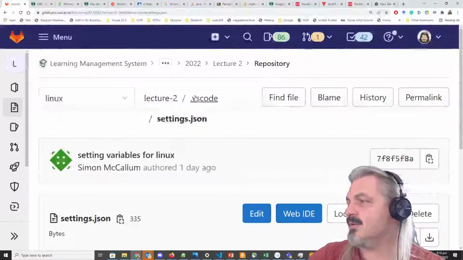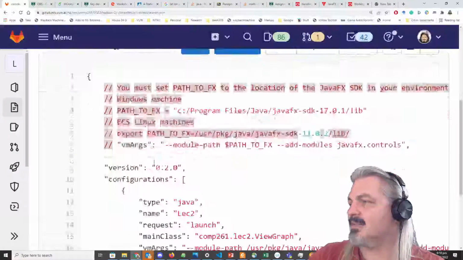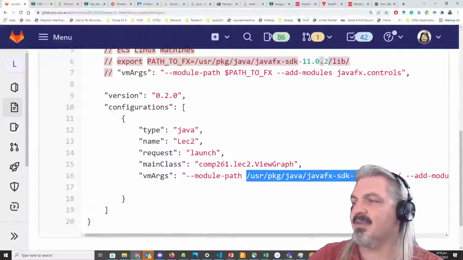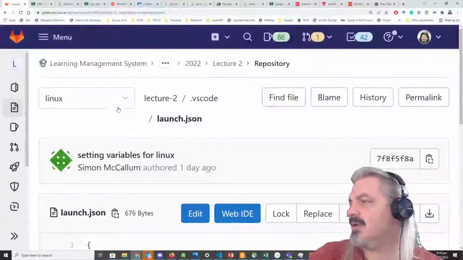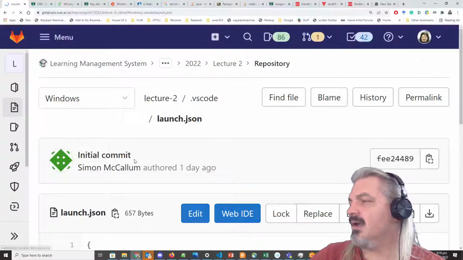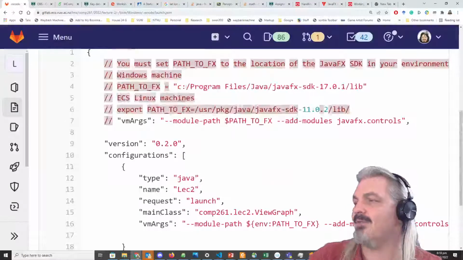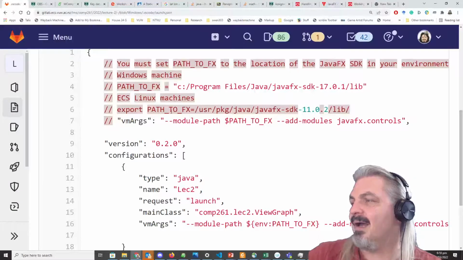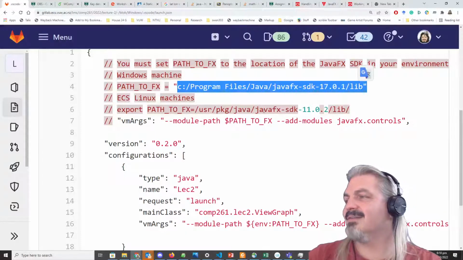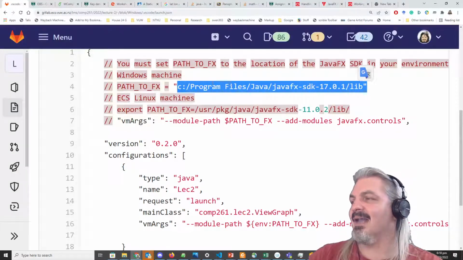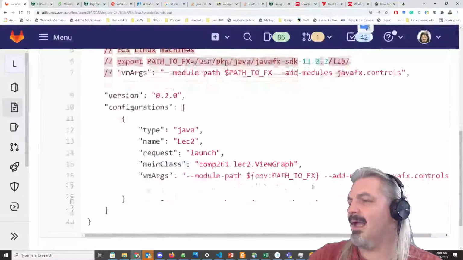So we have the settings, and also, sorry, I meant to go to the launch. The launch has the module path setup for the Linux lab. Whereas if you go to the Windows branch, I have that set up to where my path to FX is. So I set up a path to FX, which in my case is the Java SDK under C files Java/JavaFX SDK. That's where mine is, and I use that path.